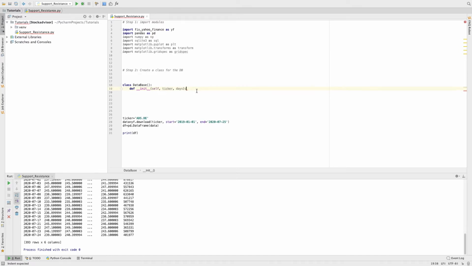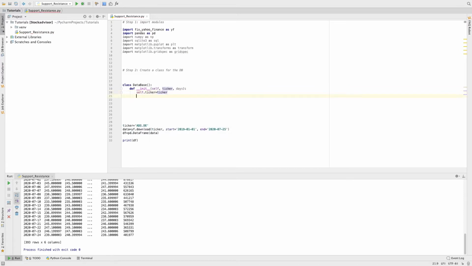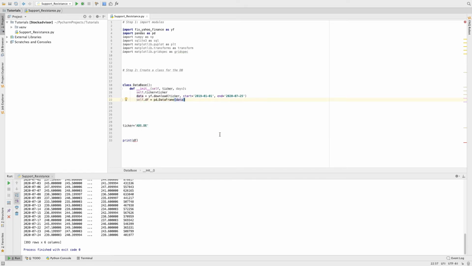Let's go further. Self.ticker is ticker. Data is the same as over here, so I can pull this one over here. What we're going to need is the data frame. That's almost the same. Then we're going to make it self.df is data frame.